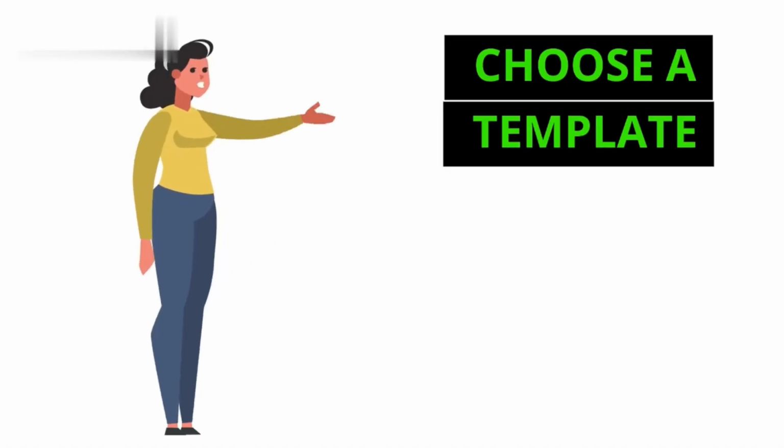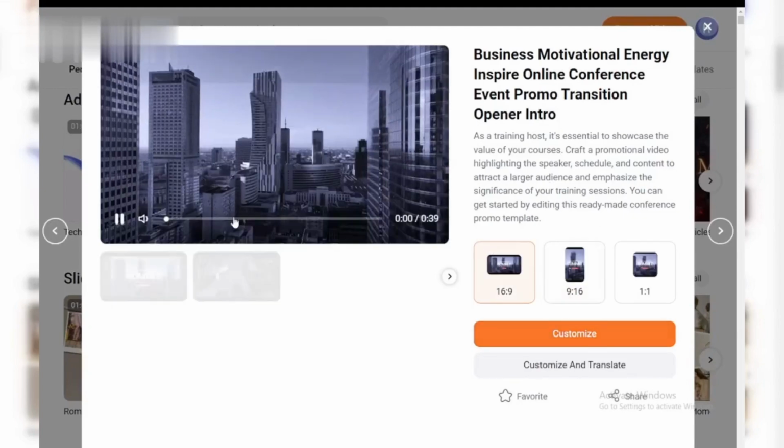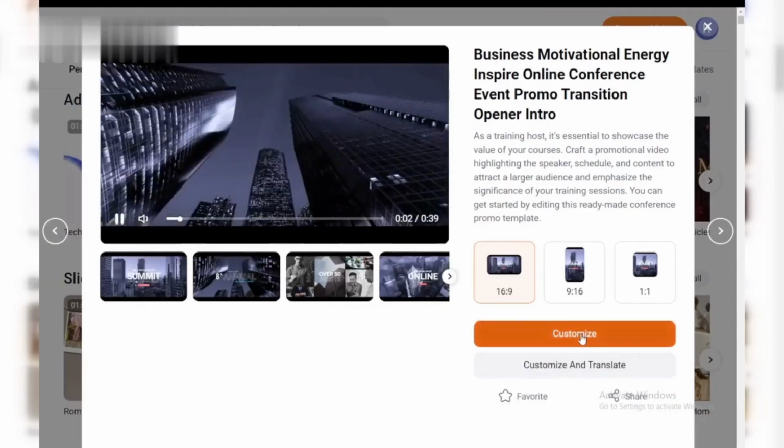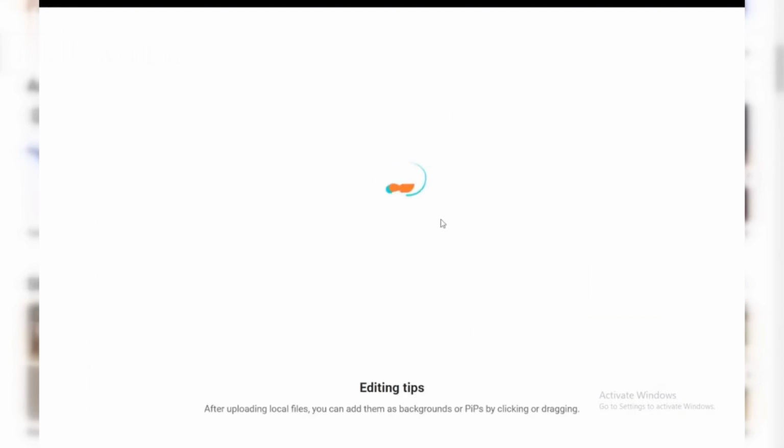Step 3. Choose a template. Once you log in, browse Flexclip AI's collection of templates. They have customizable options tailored to various themes, including documentaries. Pick one that suits your project's tone.